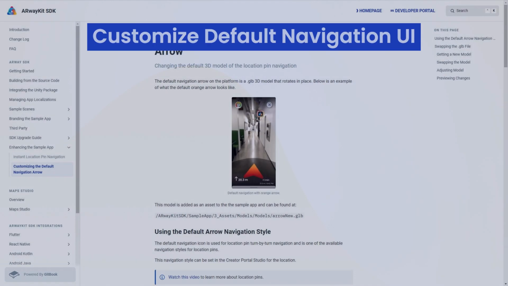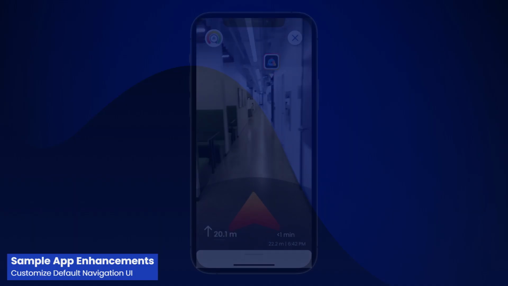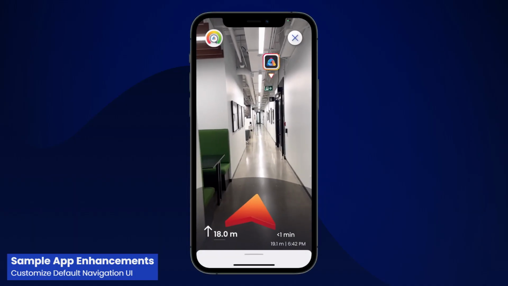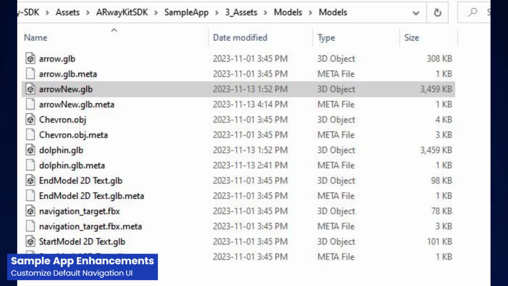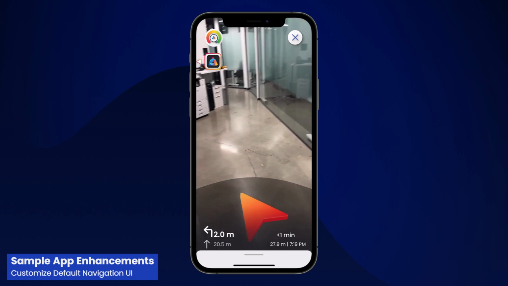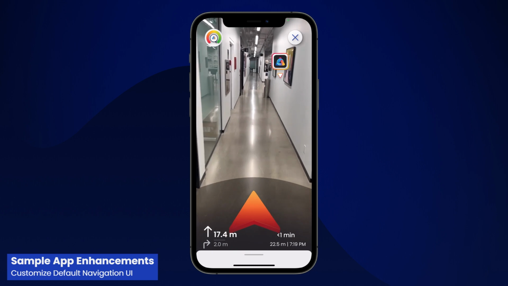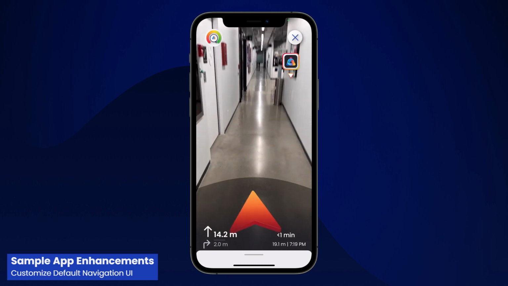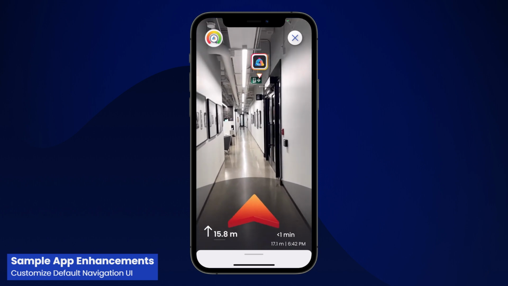Another thing you can do with the SDK is customize the default arrow for turn-by-turn navigation. The default navigation arrow on the platform is a .glb 3D model that rotates in place. Here is an example of what the default orange arrow looks like. This model is added as an asset to the sample app and can be found in the Models folder. The default navigation icon is used for location pin turn-by-turn navigation and is one of the available navigation styles for location pins. This navigation style is displayed to the map visitor when they are navigating to the location pin.